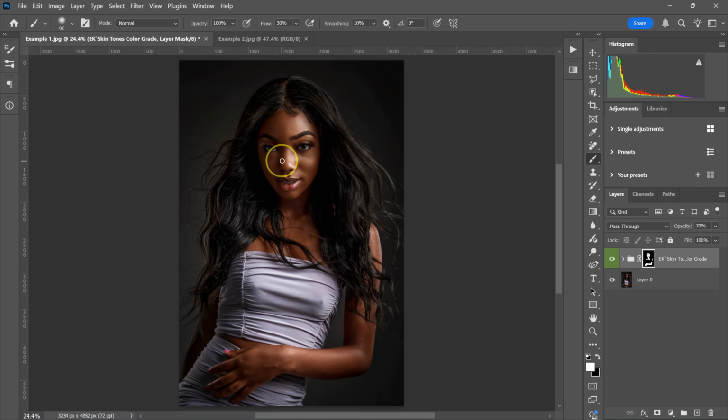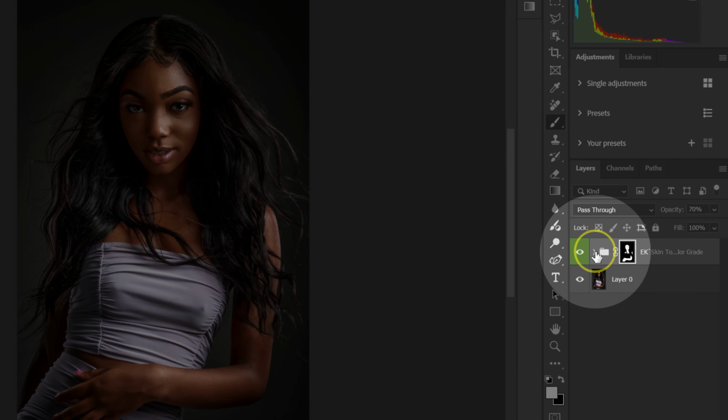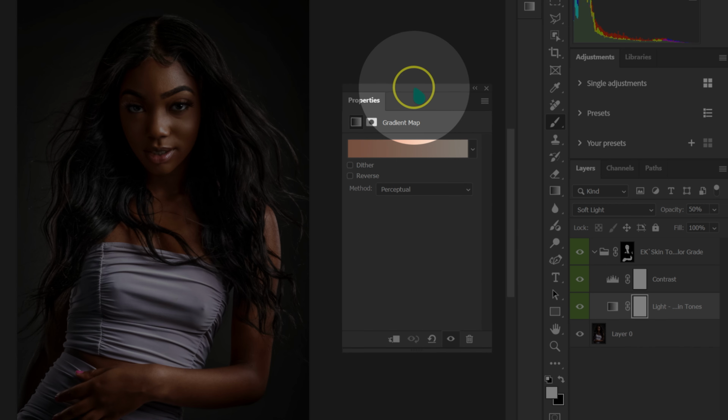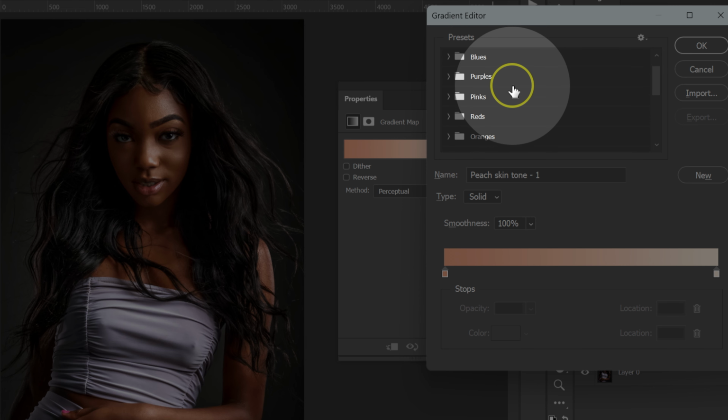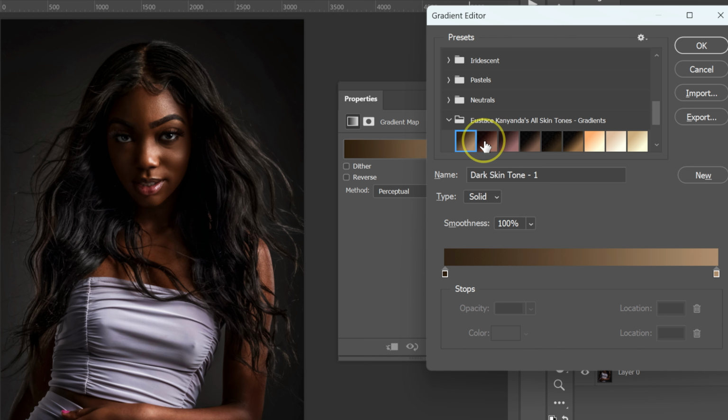So let's say I just decided I don't like this color grade, I want to change it. So I can just go on this folder and open it by clicking on this icon and then double click on the gradient here. So the gradient property is going to pop up. Just click here, look for my skin tone gradient folder, open it, and then I can go through these gradients here.